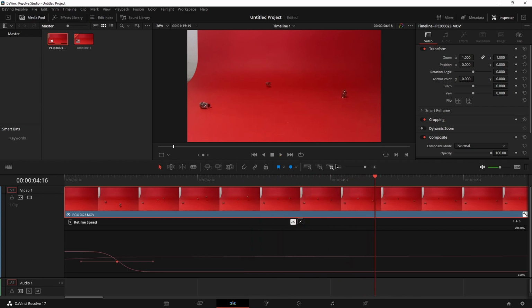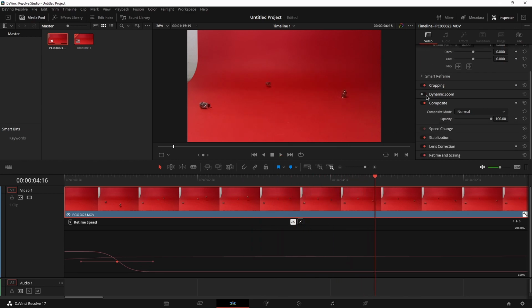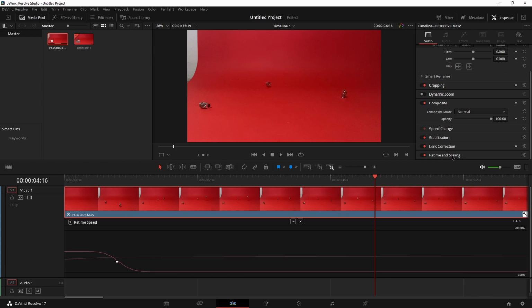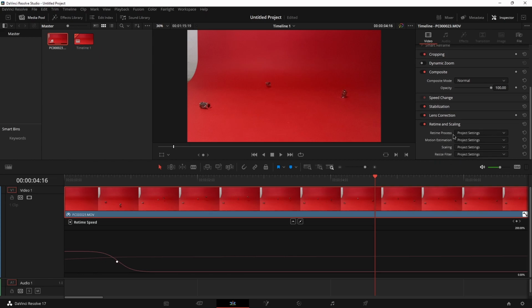So what we can do at this point is turn on optical flow. If you go to your inspector up here, with the footage clicked, you can scroll down and you'll see retime and scale. I'm going to open this, and the retime process, I want to change this to optical flow. There's nearest and frame blend. These two options, I never use them because they're not as good.